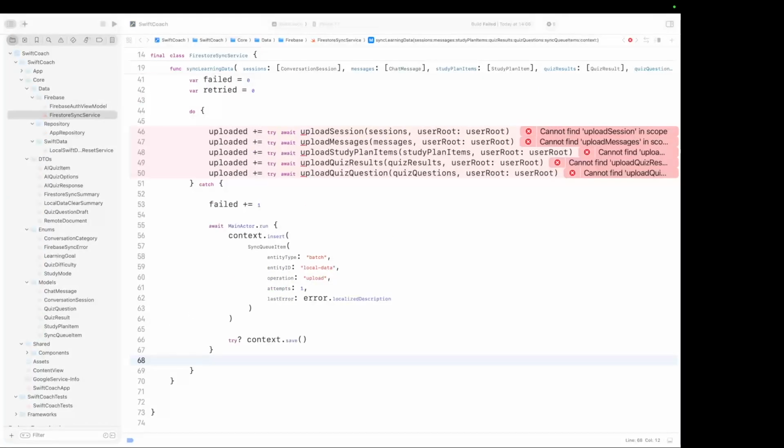After uploading local changes, we fetch the remote Firestore state. This is what allows the app to detect new remote records, merge changes, and track possible conflicts.